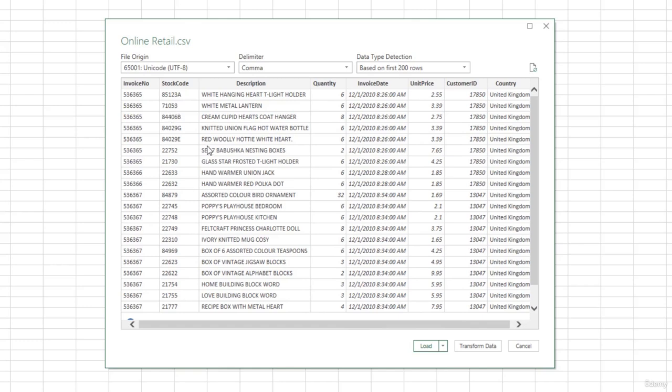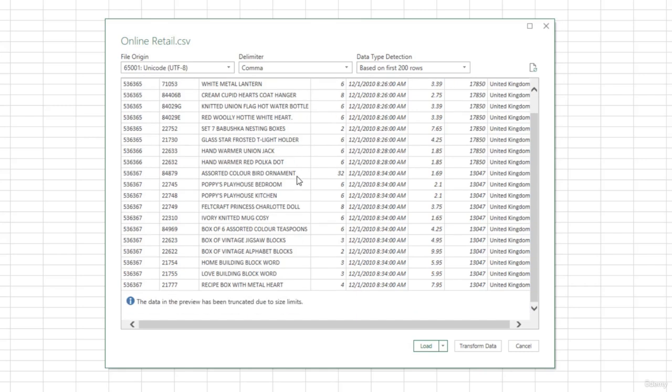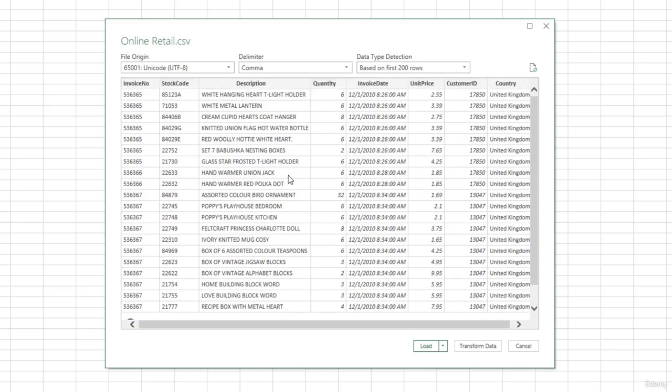So how do we interpret this data? Well, just by looking at it, it seems that we have multiple lines on each invoice. So we have many line items on invoice number 536365, for example. And on that invoice, which seems to be tied to one customer ID, they bought all this stuff. So they bought specifically 6 white hanging heart tea light holders, 6 white metal lanterns, 8 cream cupid heart coat hangers. Already we can see there's something weird about this data, right? This doesn't seem like normal people buying stuff.